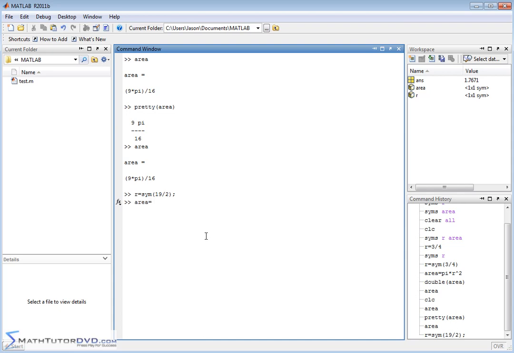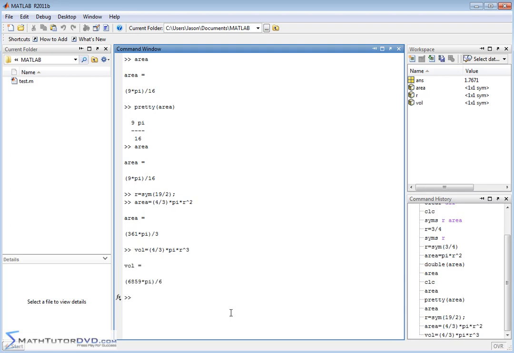And I can say the area is equal to, let's do the volume this time. Let's do 4/3 times pi times r cubed, where r is defined to be this fraction here as a symbol. So let me go ahead and hit enter. Well, I called it area, so that's not really true. I should call it volume is equal to 4/3 pi r cubed, like this. And so the volume is equal to this guy.